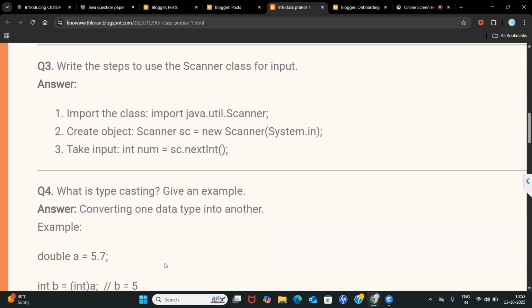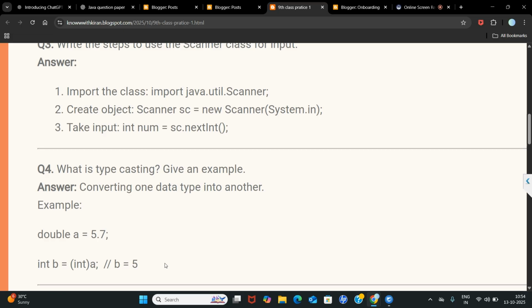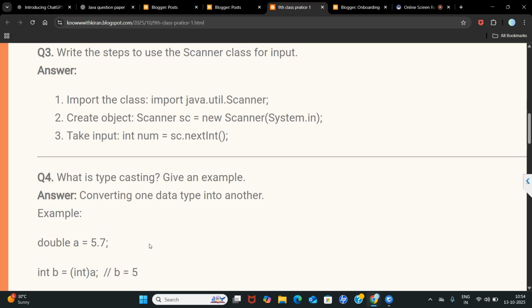Question 4: what is typecasting? Typecasting is to convert one data type to another. There are two types. What are they? Implicit or explicit.